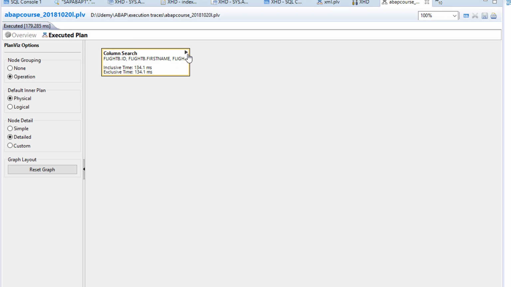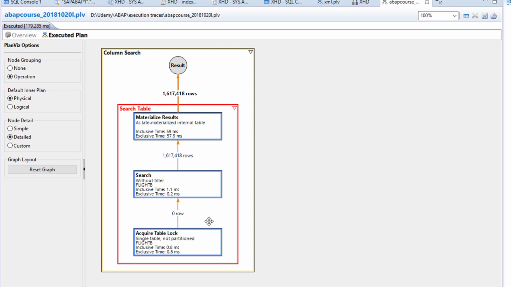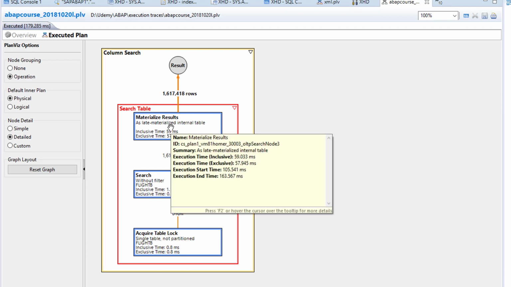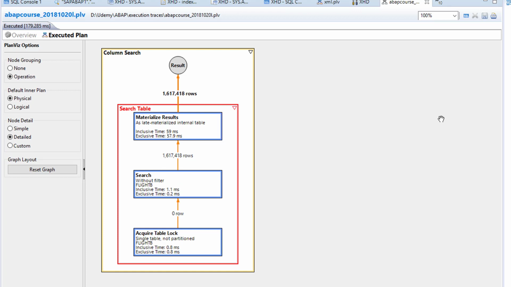First, we see just a summary, an overview of what happened, the column search. We can expand that to see what steps were taken to get to that result. And each step we can keep expanding until we get to the eventual detail. So in this case, there was an acquire of the lock, a search without filter on the table, and then the results were materialized, and that resulted in 1.6 million rows. Now, most likely in real life, these plans will be a lot more complex, but this is the way to get to them and to get all the details about database statements executed on a HANA database system.